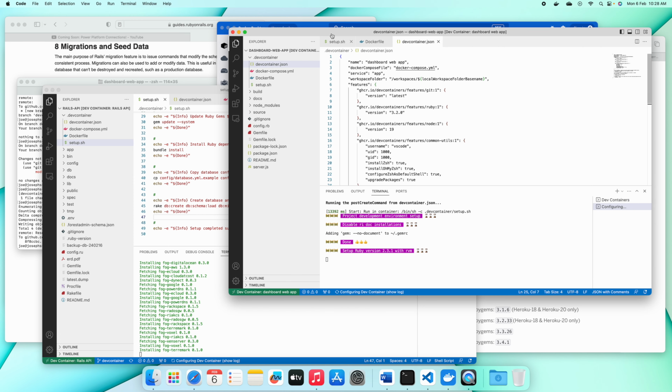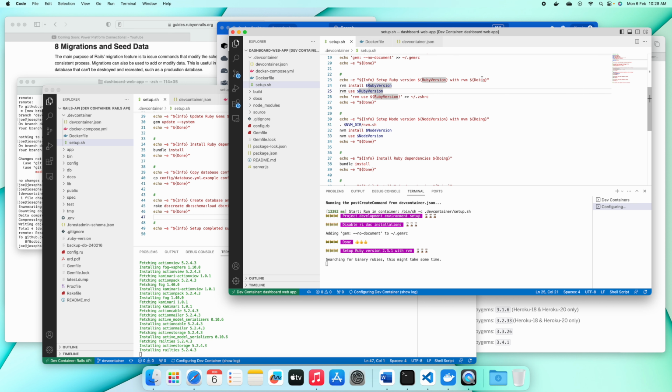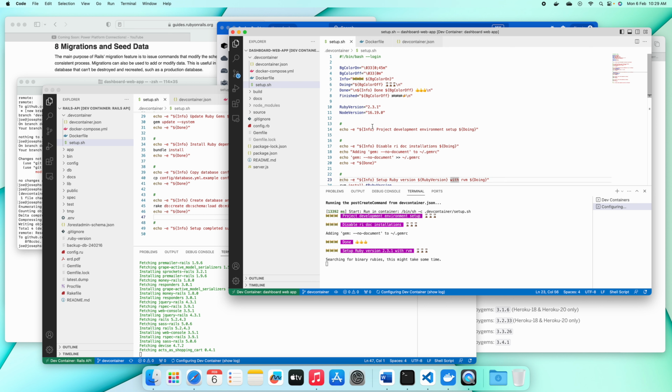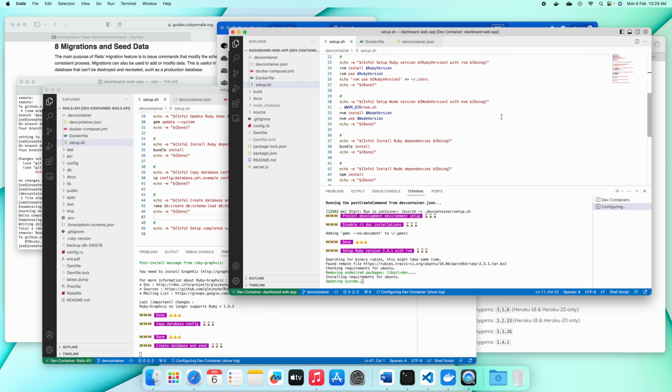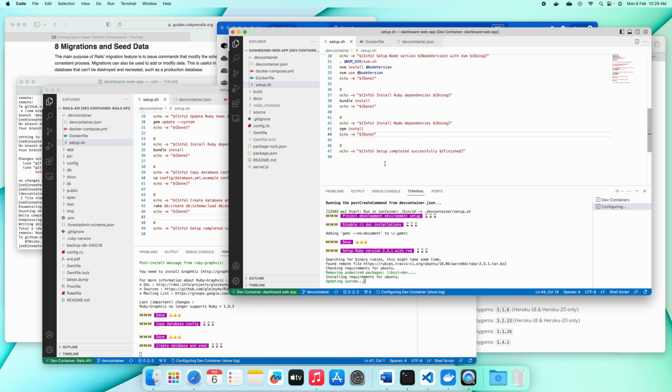Now we're running my post commands, so we're running my setup script here as well. So this is doing something very similar. It needs Ruby, it needs RVM. Note how it's a completely different version of Ruby as well. It needs Node as well. It says Ruby, there's NVM being installed. It installs the Ruby dependencies, installs the Node dependencies, and then it's done.